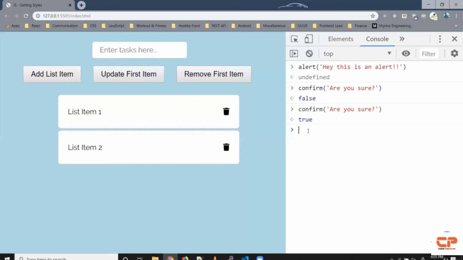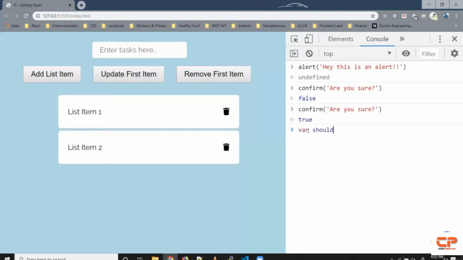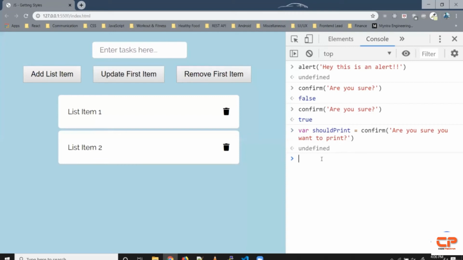Say you want to ask user whether he or she wants to print something in the console. So let's say shouldPrint, and here you can ask the user, are you sure you want to print? So as you can see, when I hit enter, it's showing undefined, but that true is getting stored in shouldPrint. So now what you can do is you can use this stored value to perform actions.